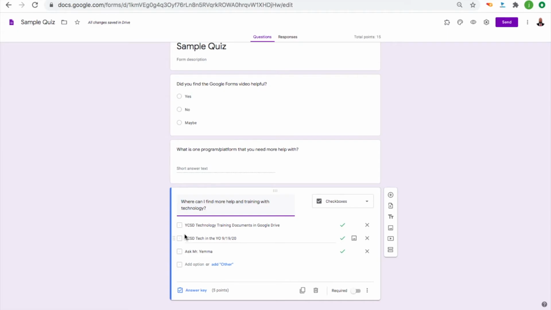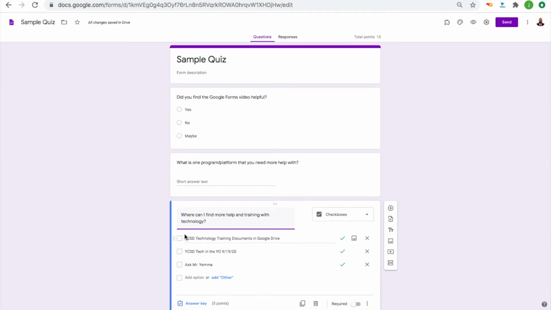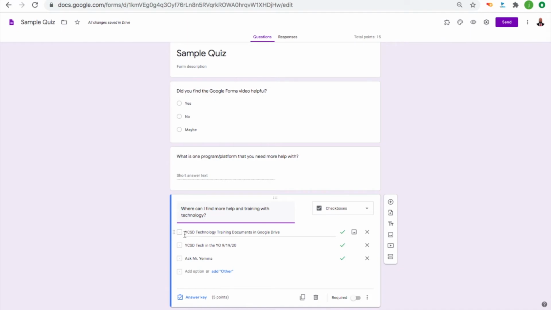This is just a basic setup on how a quiz might look. There's many more options, and once you try one out, you're going to be able to see that there's a lot of other stuff that you can do. But for now, this is all that I wanted to show you. So I have my sample quiz ready, and to get it out to my students, I'm going to go to my Google Classroom.